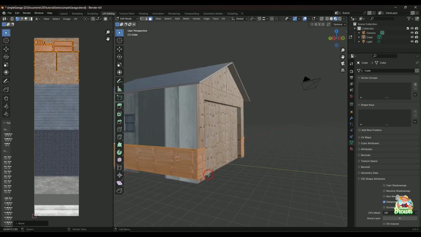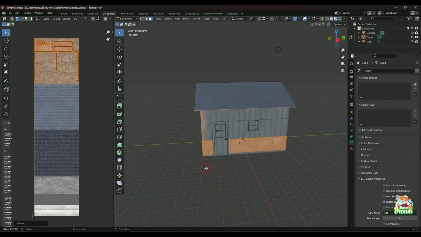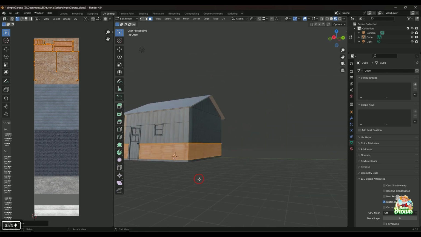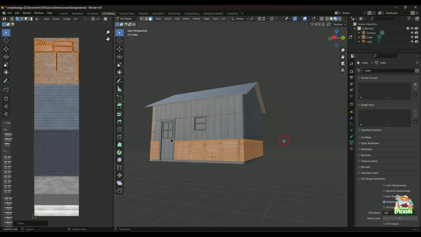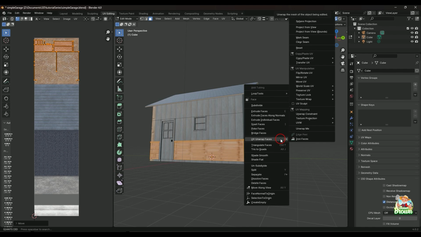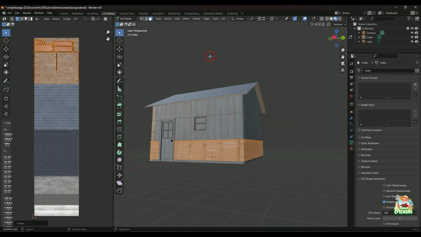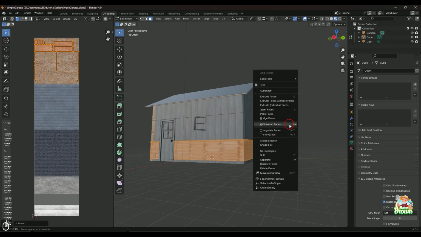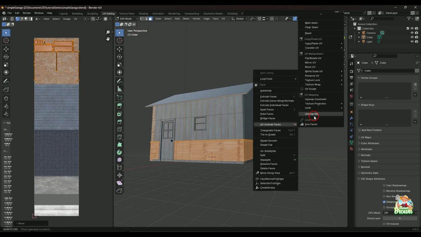All right, so we're going to have to do this the hard way. It's not necessarily the hard way. What we could do is just unwrap this. And hopefully you remember how to do that with unwrapping. What I'm going to try and do is cheat for the sake of this video because I do have tools to help me for unwrapping. Now, you do have to be in face select, right? So I'm going to go to unwrap faces.